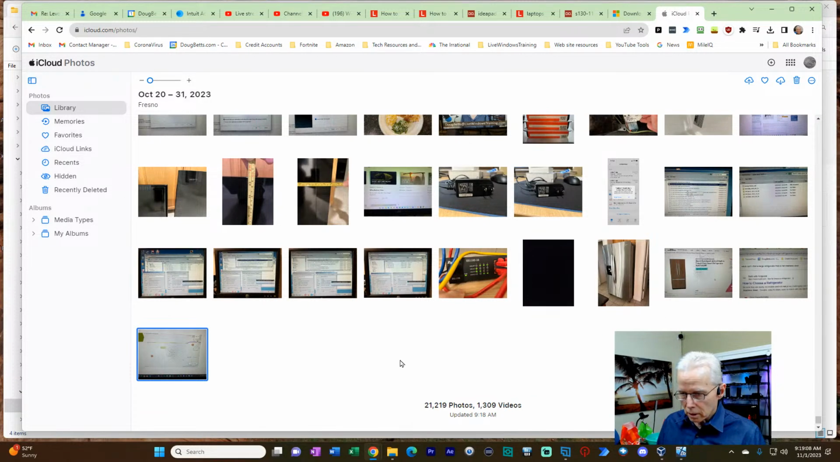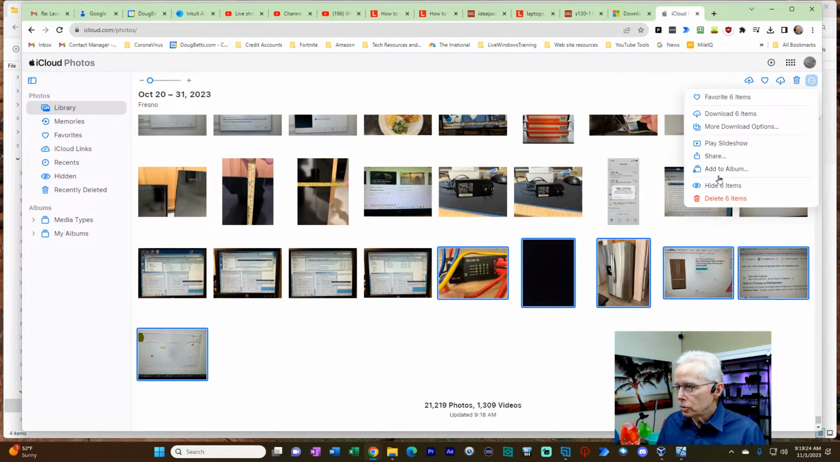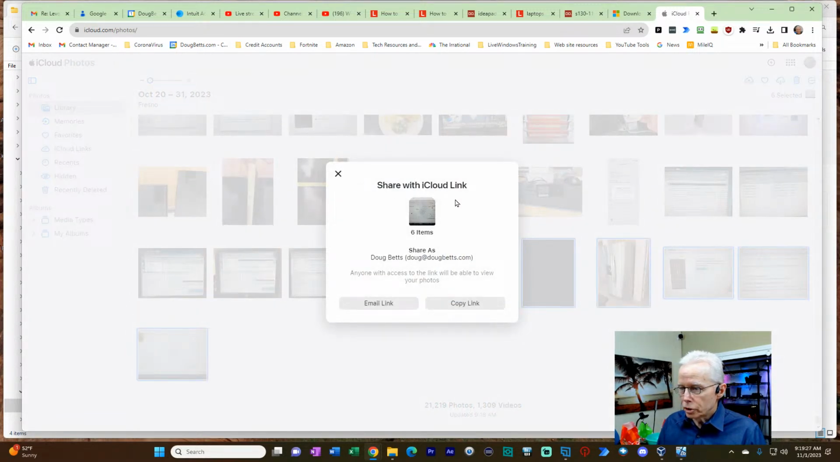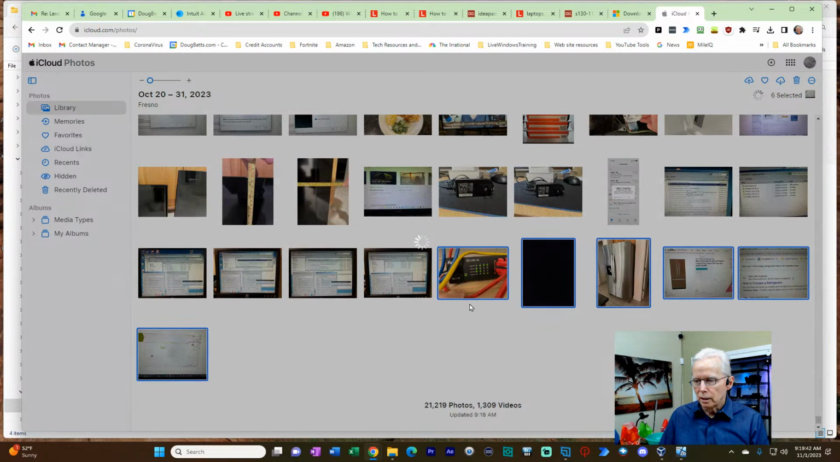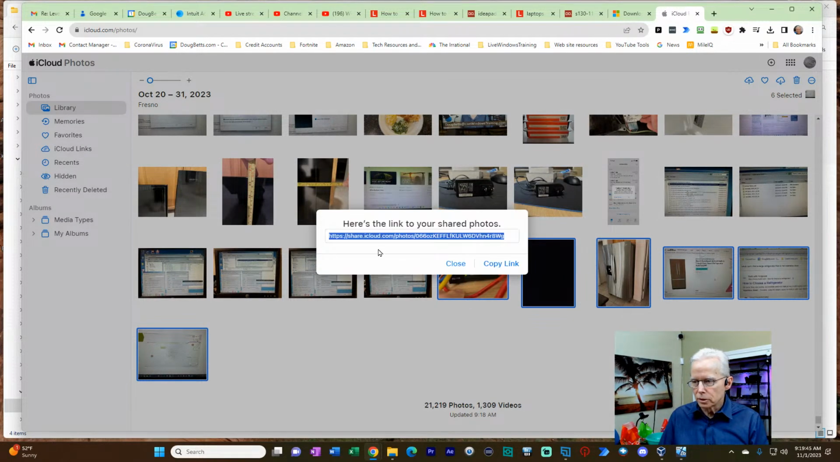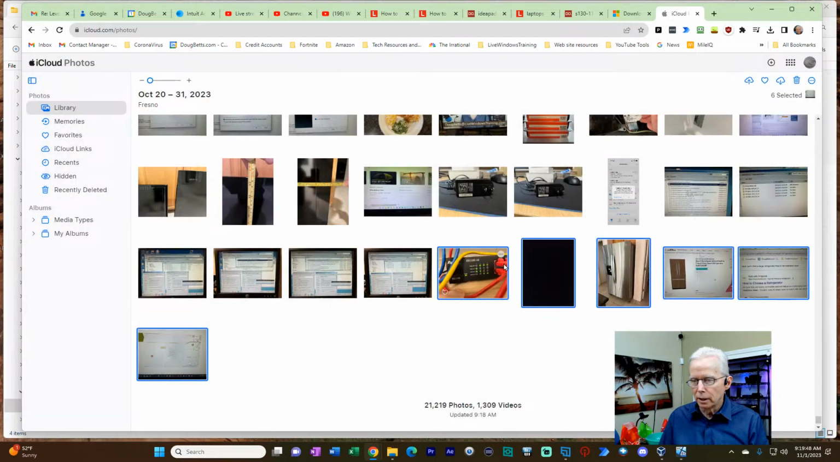And then click on one of the photos you want to send to me, and then control click on the others, or shift click, from the first photo to the last photo, so that you have some photos selected. Then come up here to this 3-dot menu in the upper right and choose Share. And then here, Share with iCloud link. If you email a link from this, the email will come to me from iCloud. It doesn't look like it's an email from you. So I would prefer copy link, and that brings up this window right here.